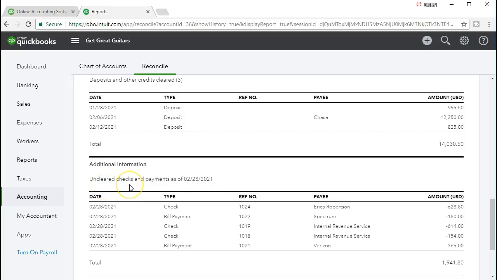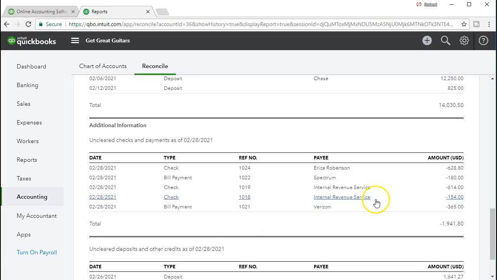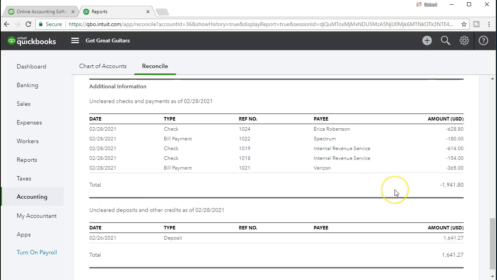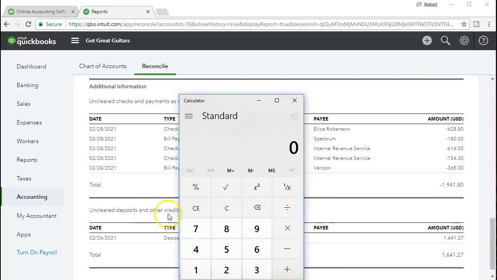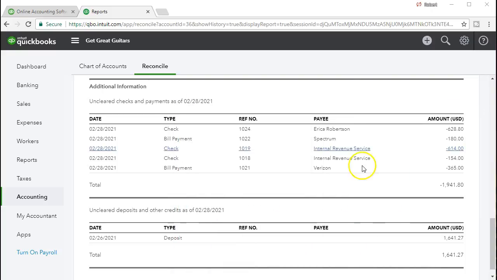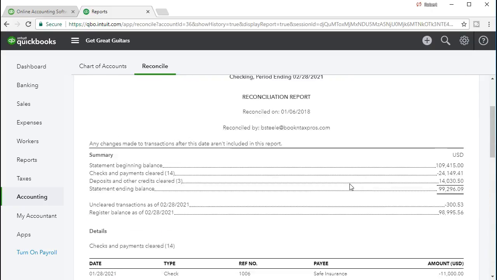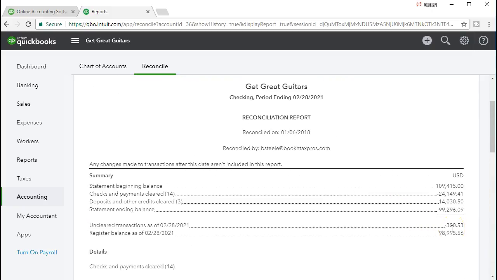Here's the uncleared checks. So this is the stuff that was written in February that didn't clear. These are the reconciling items. And here are the checks, and here are the reconciling deposits. So if we subtract those two out, it's 1941.8 minus the 1641.27, or that $300.53. And that, of course, is equivalent, scrolling back up, to that 353.